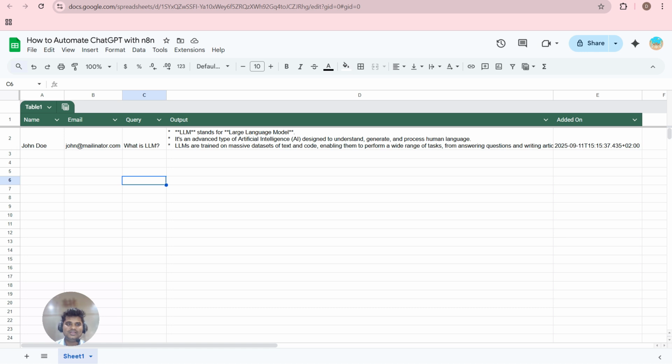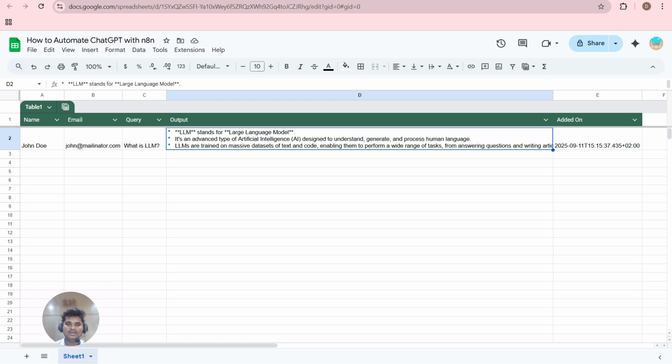If you see, we submitted the form with the name John Doe and the email john@mailinator.com, and the query was what is LLM. Now you can see the AI agent provided us the output: LLM stands for large language model. It is an advanced type of artificial intelligence designed to understand and generate human language.